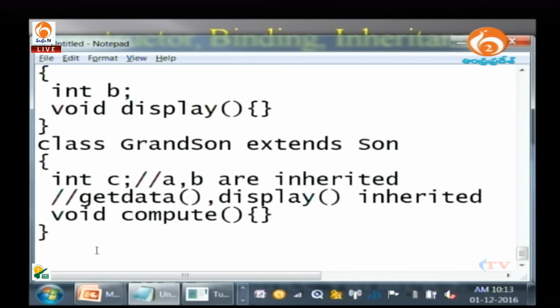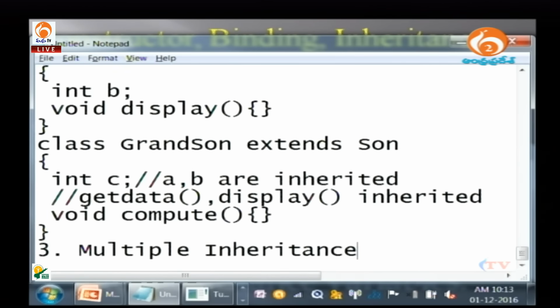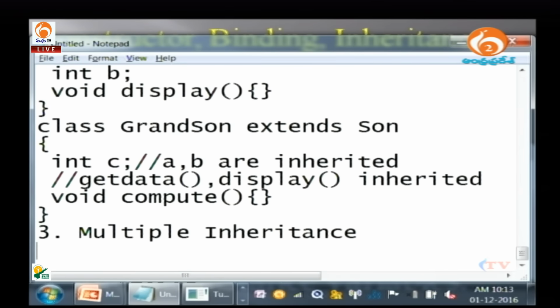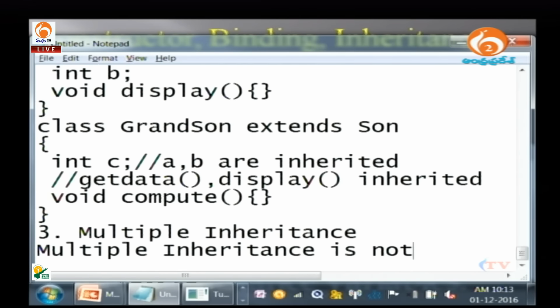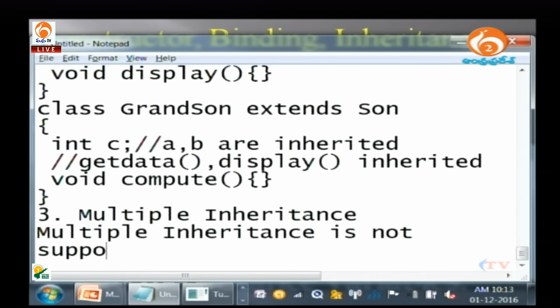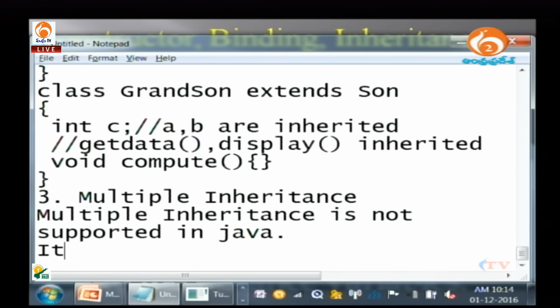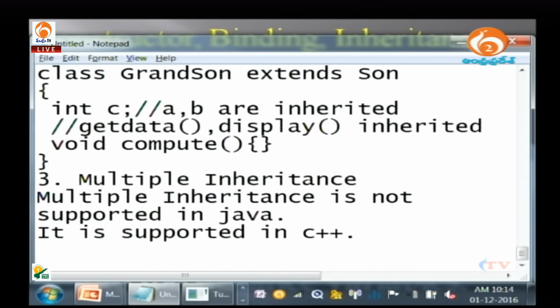Hope you understood. Next we go, what is the next type? That is multiple inheritance. Actually, multiple inheritance is not supported in Java. It is supported in C++ but not in Java.